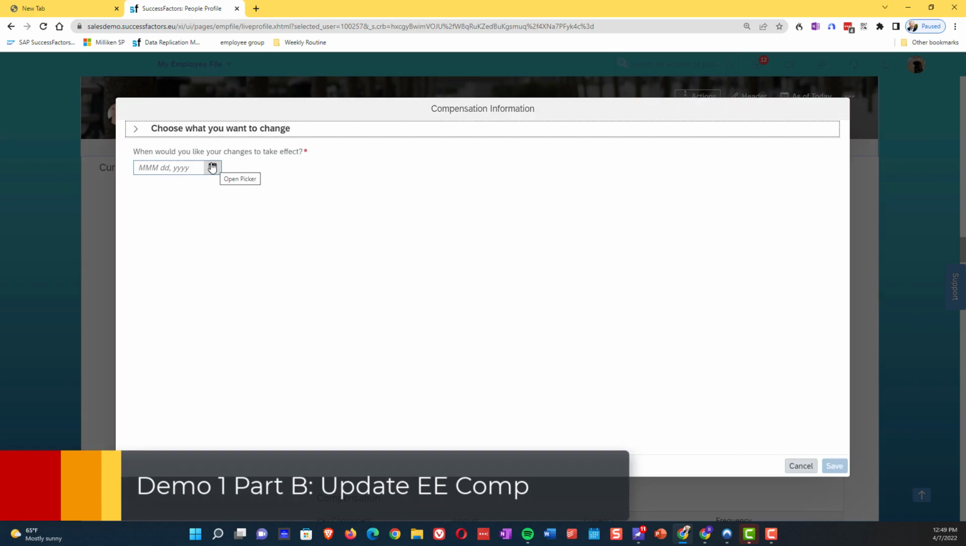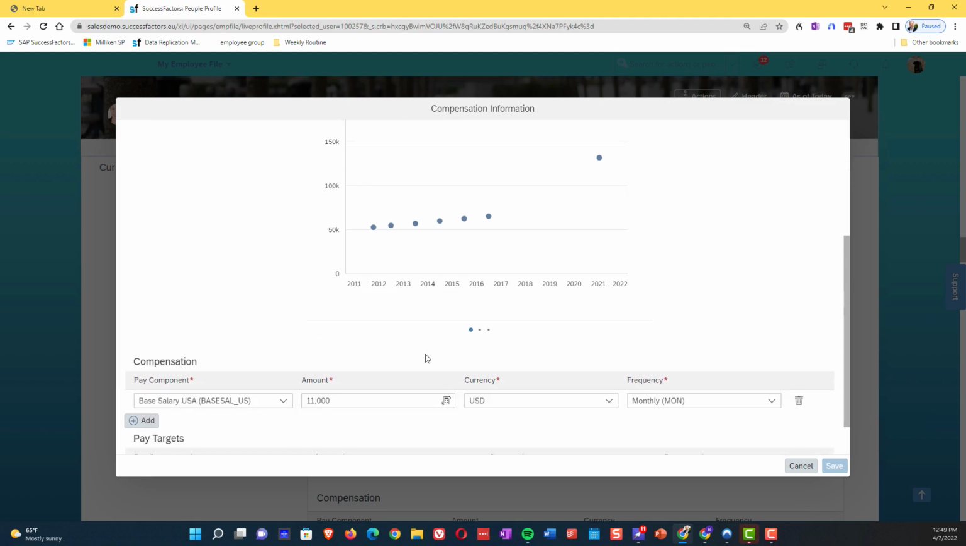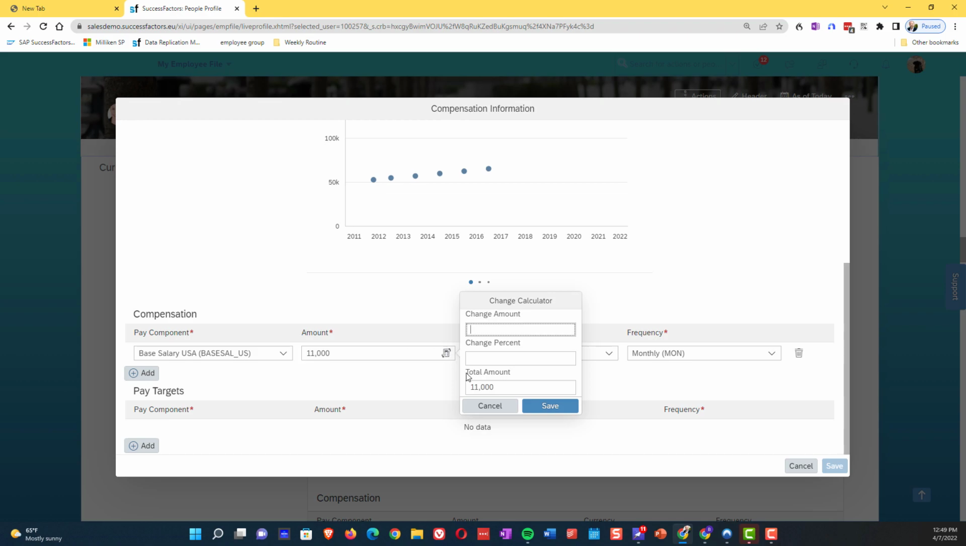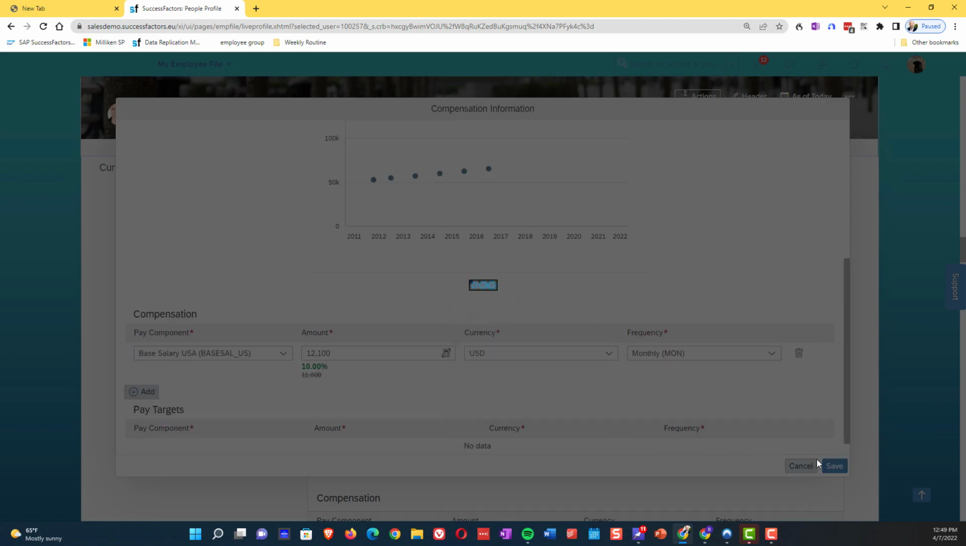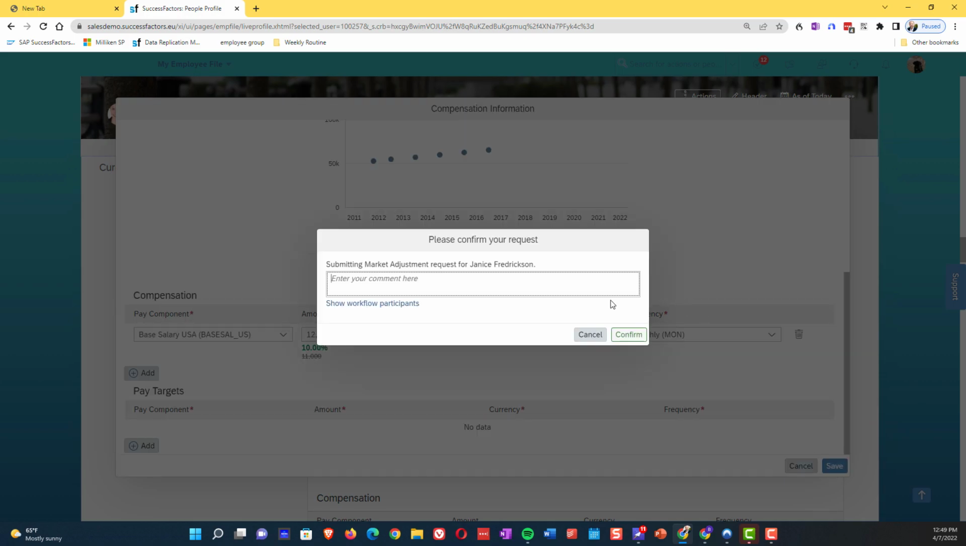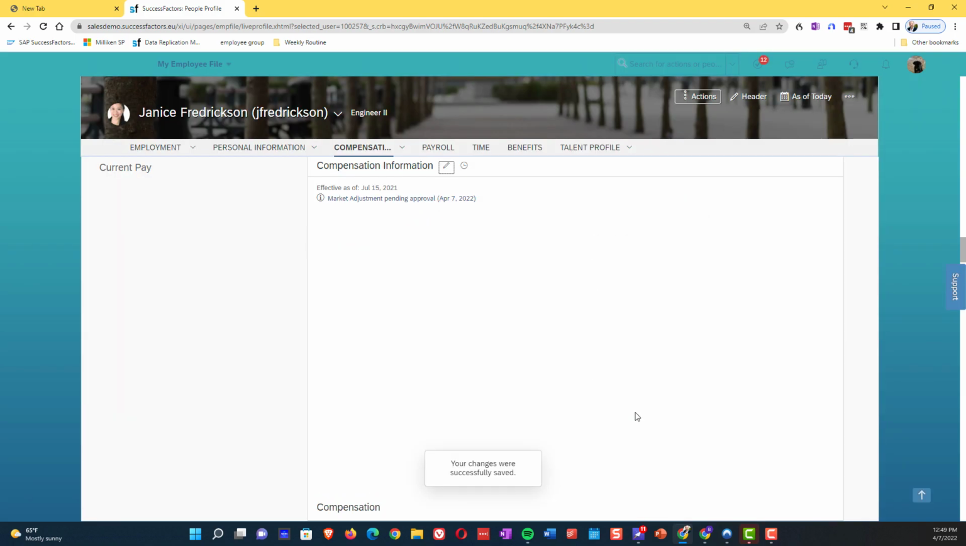And so here we're going into the compensation, and we are going to give Janice a 10% raise. And so we'll go in, just use the nice little automated calculator there to get the 10% raise. We're going to press save. And then now we're going to have to do another workflow because we need to do a workflow on the compensation change. So we're going to go through.